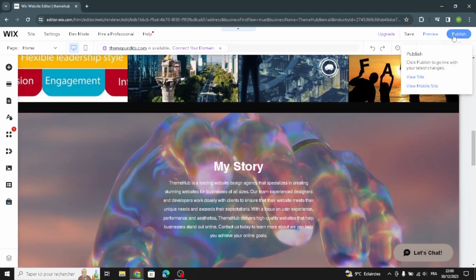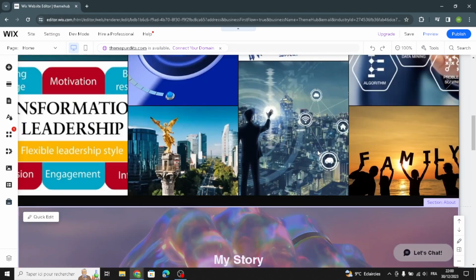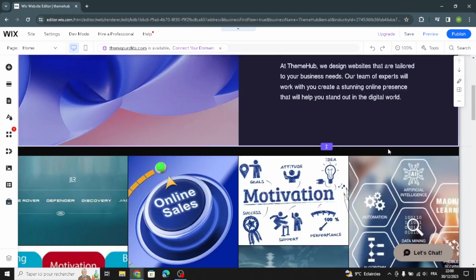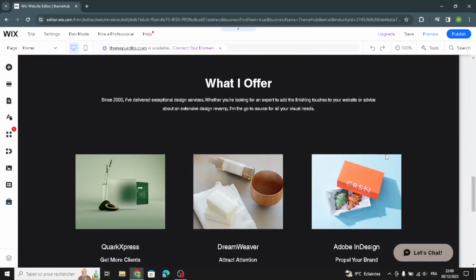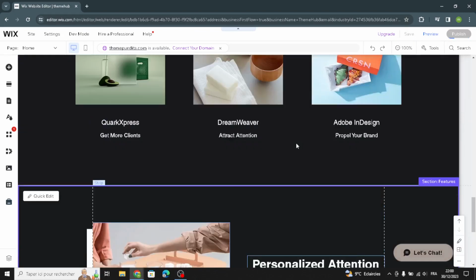So before you publish your website, you can go to the preview and see what your site looks like on desktop and mobile before you go live. Also, you can save this editor page from here, and after this, if you want to publish your website, you can start selling and you can start your business.